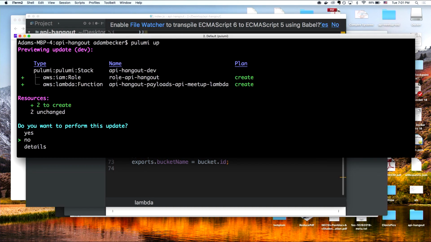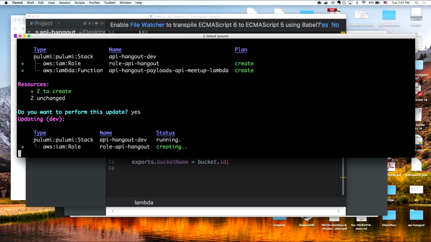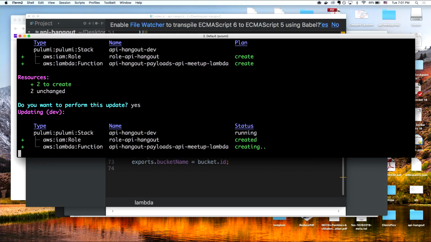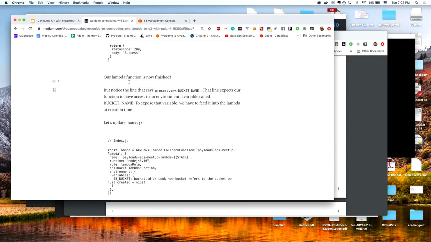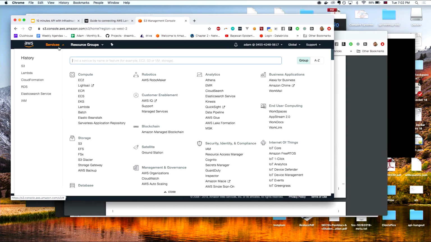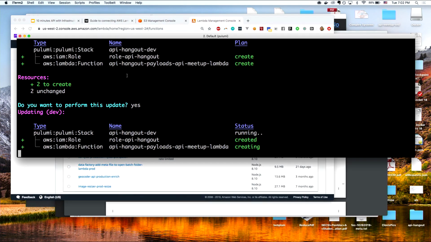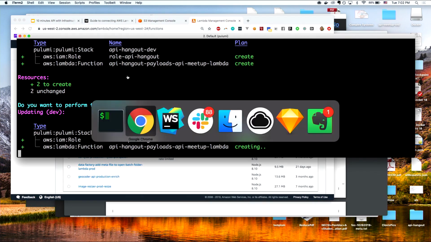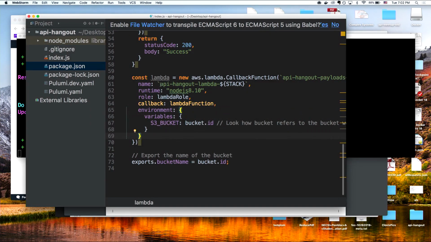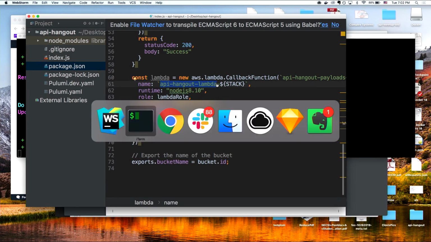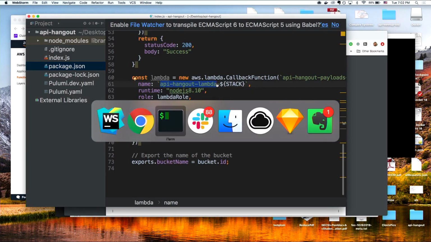OK, so do we want to create this role and this function? Yes. OK, it's creating. And we should test it. Let's go to Lambda. And the name of this function is going to be API Hangout Lambda. Let's see if it was created successfully.